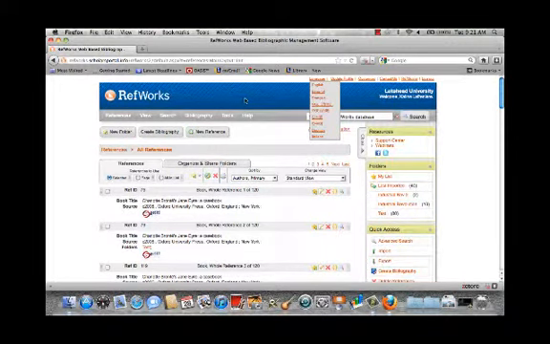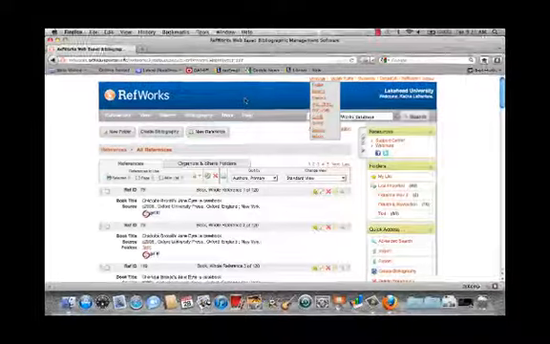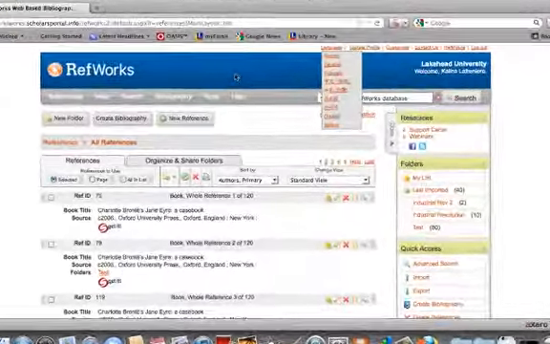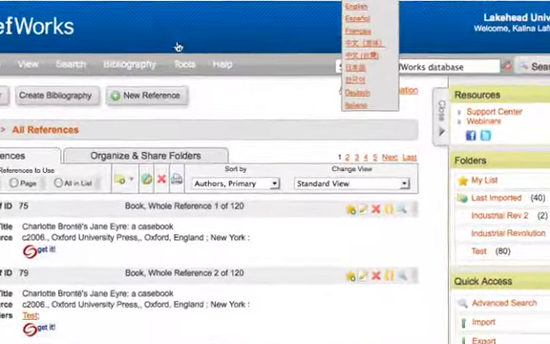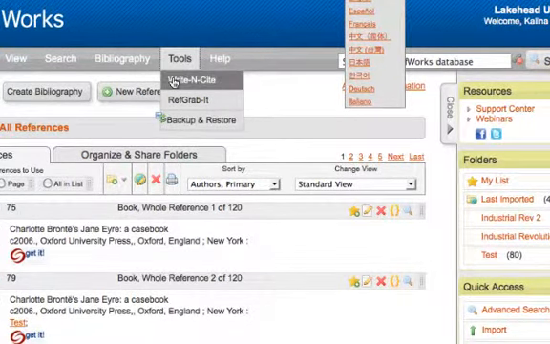To use Write-N-Cite, you need to have a RefWorks account. Begin by signing into your RefWorks account. If you don't have one, check out the video tutorial on how to use RefWorks. Hover over the Tools button, then click on Write-N-Cite.